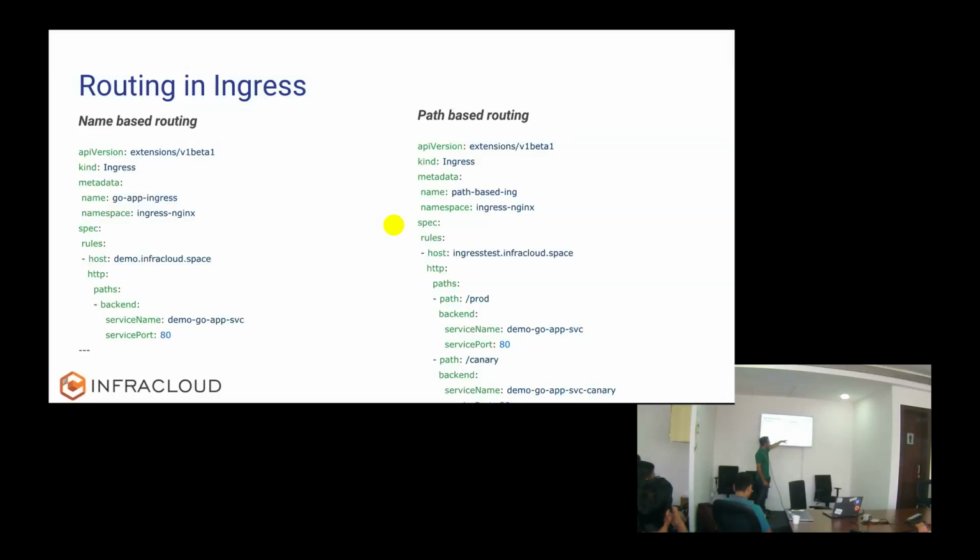And then there is also path-based routing where you have a single host header, and then based on path you are routing your request to different services. So /prod would take you to a production service and /canary will take you to a canary service. So these are two different mechanisms with which you can do routing via Ingress resources.